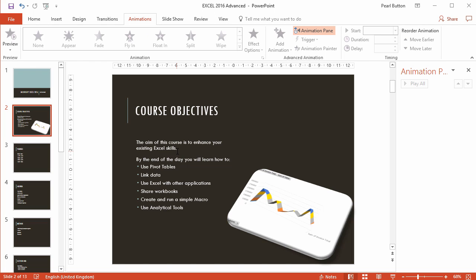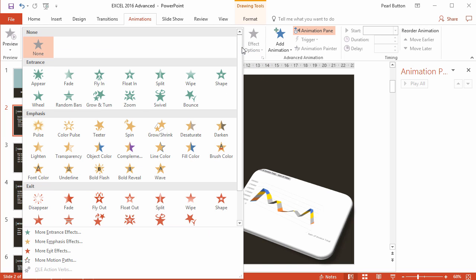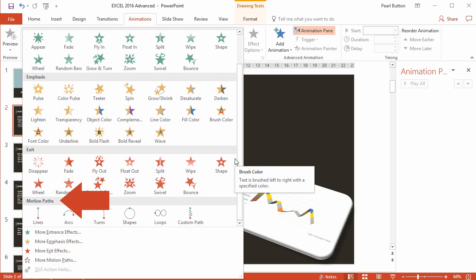I'll click on this placeholder containing the bullet points, and then I'm going to click on the More button to see the full list of animations available. You can apply an animation on entrance, meaning that as soon as the slide appears on screen during your slideshow, the effect will run immediately. You can apply an emphasis animation to draw attention to a particular item on screen. Exit effects will run when you're moving to the next slide, and motion paths allow you to set the starting position and the ending position of where the object will move on screen.